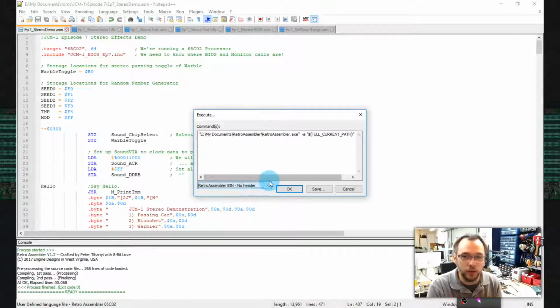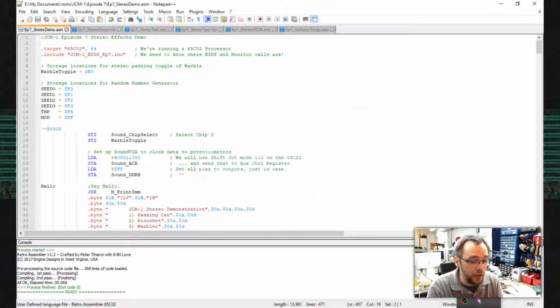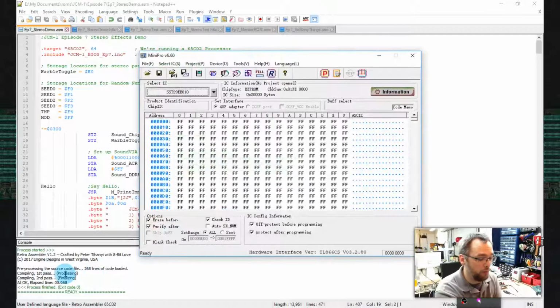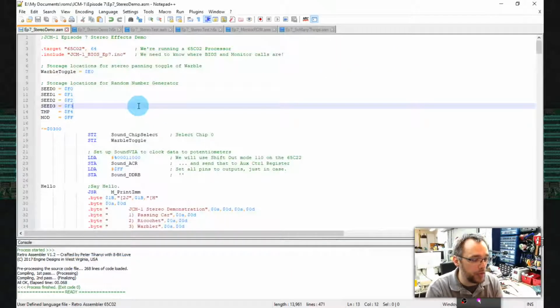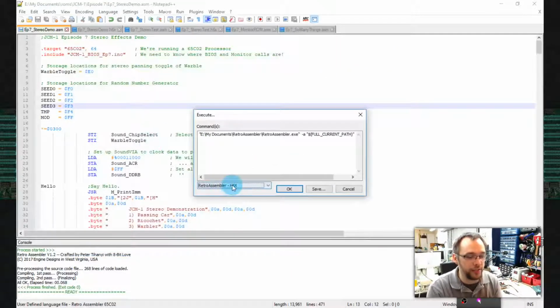This is pretty straightforward. It just gives me my raw binary file that I then use to program into my programmer right here that I just unplugged. And then I use the programming tool here to send that out. But with these, I use the HEX format.